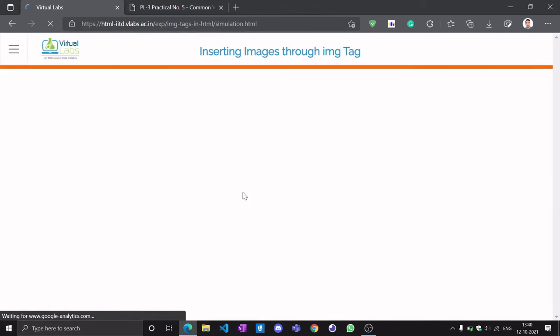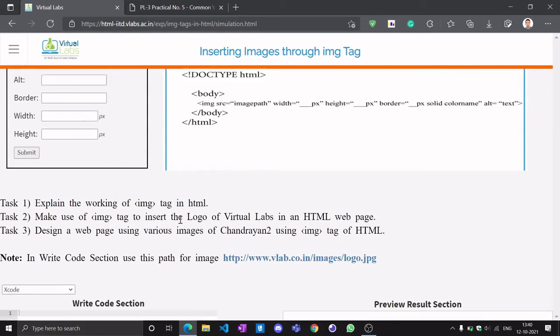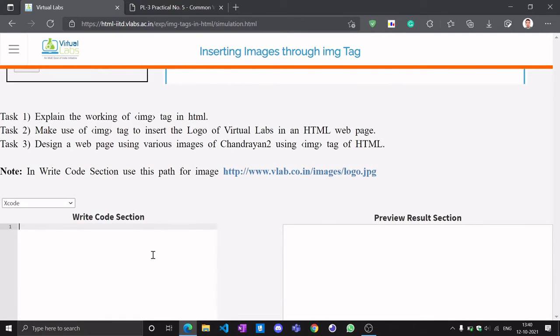So let's do the simulation directly. Basically here a web page is given, and we have to explain the working. The working of HTML is that we have to define the source where the image is located, which can be on the internet or can be our local file, and we have to maintain it in the src attribute. That src attribute will load the image on the web page, and if the image has some problem or cannot be loaded, the alt is used as alternative text which can be shown on the image.